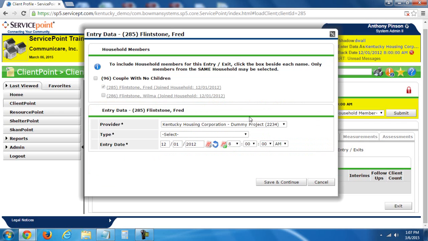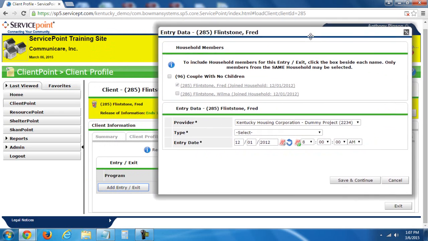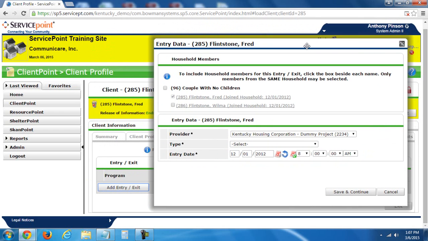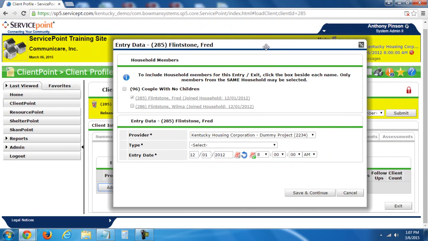Now you want to be a bit careful with that button. You only want to click that button anytime they actually come in to your program brand new. You don't want to click it more than once if they're already in your program. So I want them to enter the program together. Once again, we have our checkboxes here, and I want to select both of them. Otherwise, if I added one for Fred and then switched over to Wilma and did one for her, we would indicate that they were entering our program, but that would indicate that they entered separately, which wouldn't be correct.